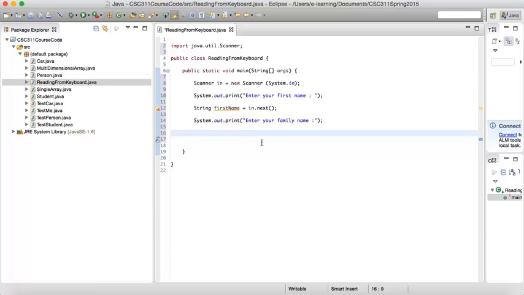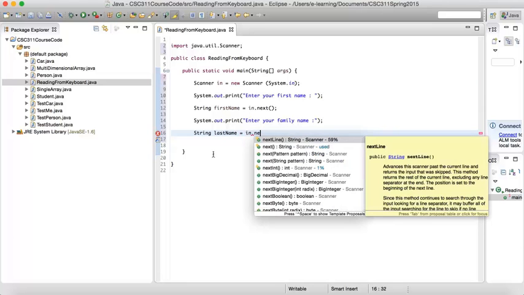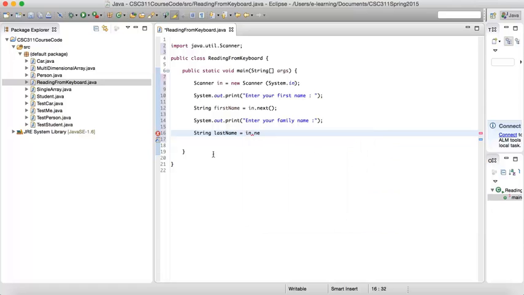And I'm going to say string, say last name equal n.next, and that, of course, is going to give me a string that is in here.